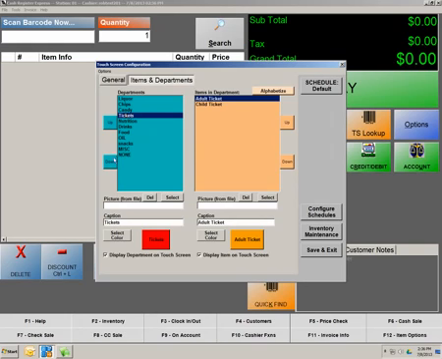And you can also use the up and down arrows if you're uncomfortable dragging the department. You use the up and down arrows to bring that department wherever you want it to as well.